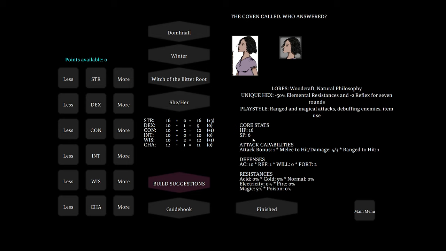Let's change our core stats too. Witch of the Bitterroot. Lores: woodcraft and natural philosophy. Unique hex, minus 50% elemental resistances and minus 2 reflex for 7 rounds. Playstyle: range and magical attacks, debuffing enemies, and item use.